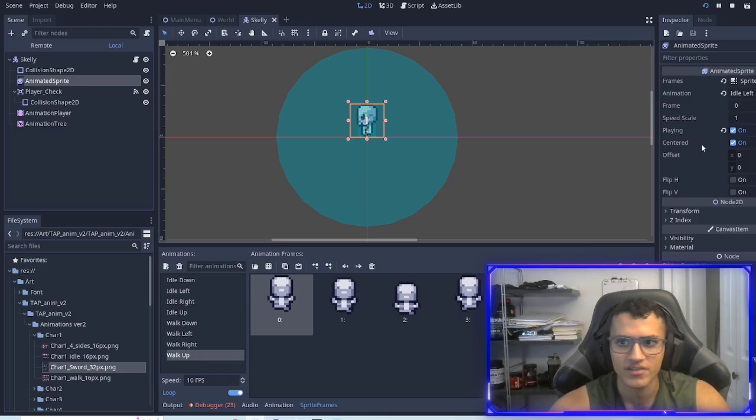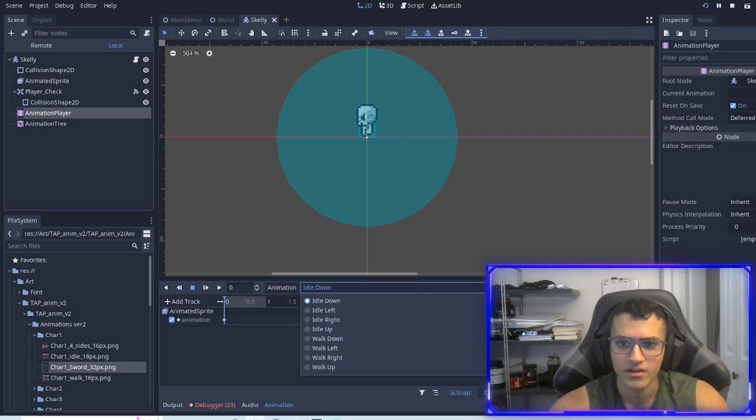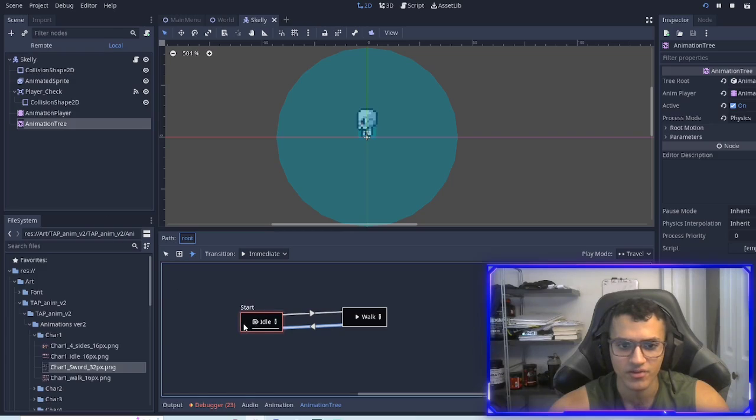So if you're getting weird bugs, maybe try to debug it on your own. But here are my settings. So everything, the animated sprite is playing. The animated player, nothing is on default. The animation tree, this is by default playing, so idle. I put the process mode to physics. I don't know if that makes a difference.